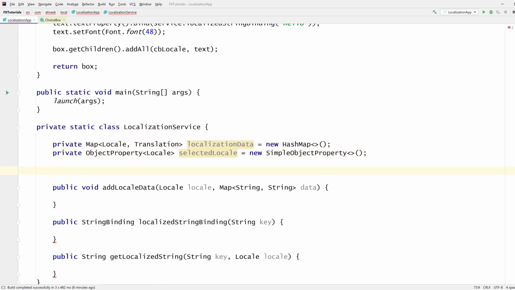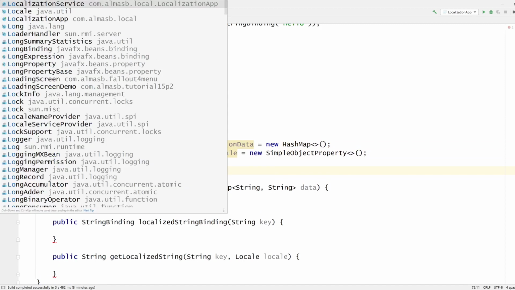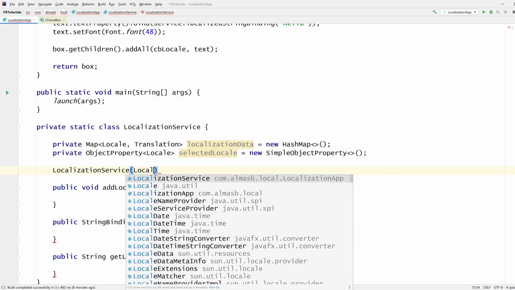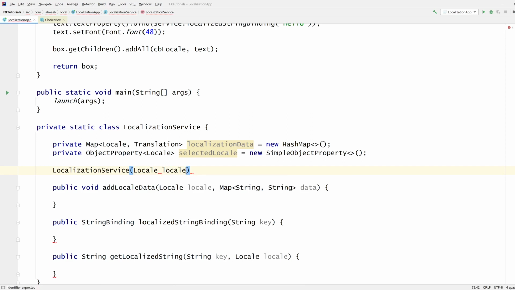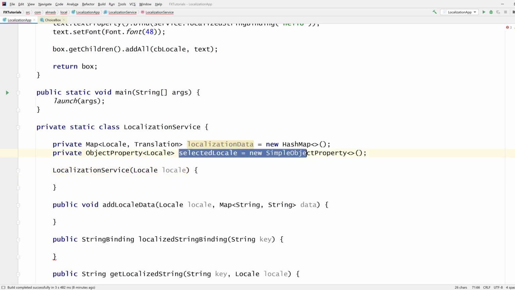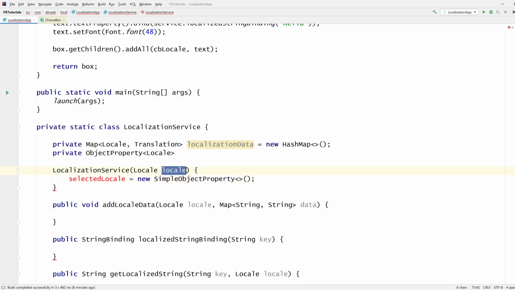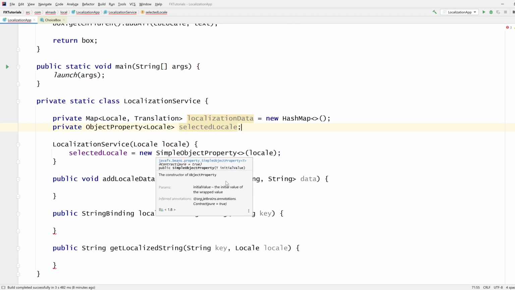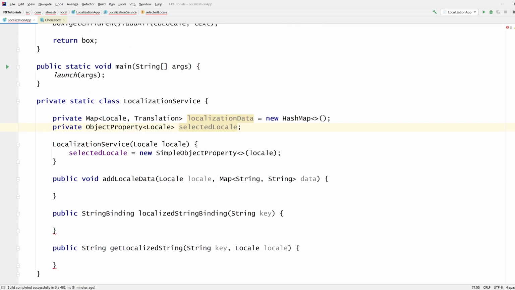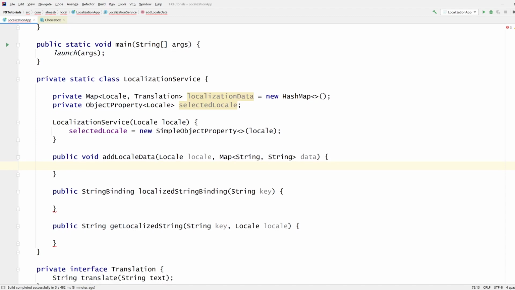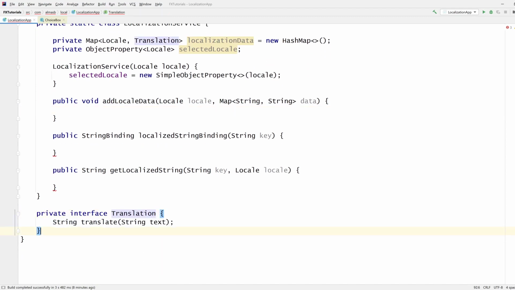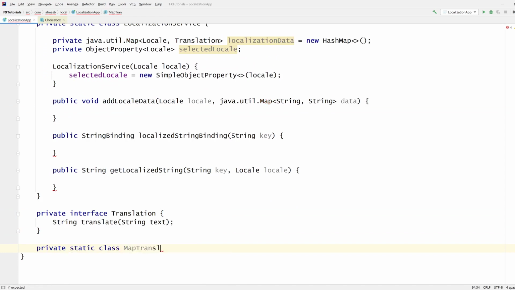Probably want to pass in the default. So when we construct this service, we're going to pass in some defaults. That looks all right. Now, in terms of population, I need to have a concrete implementation of this thing. Map translation, which implements translation.